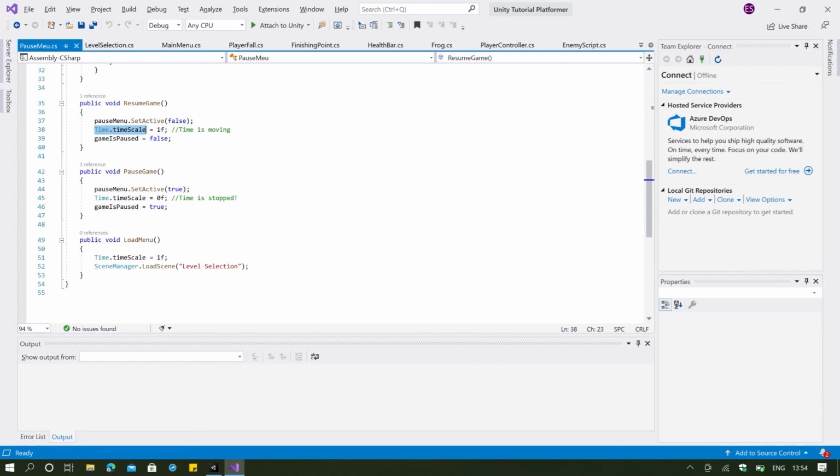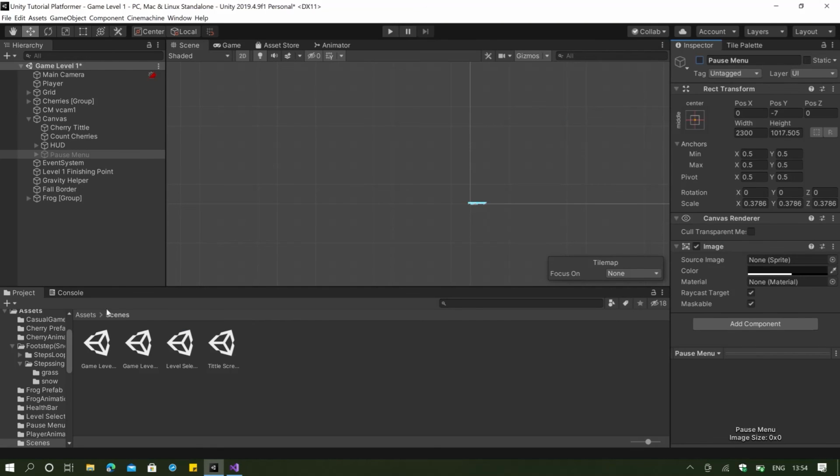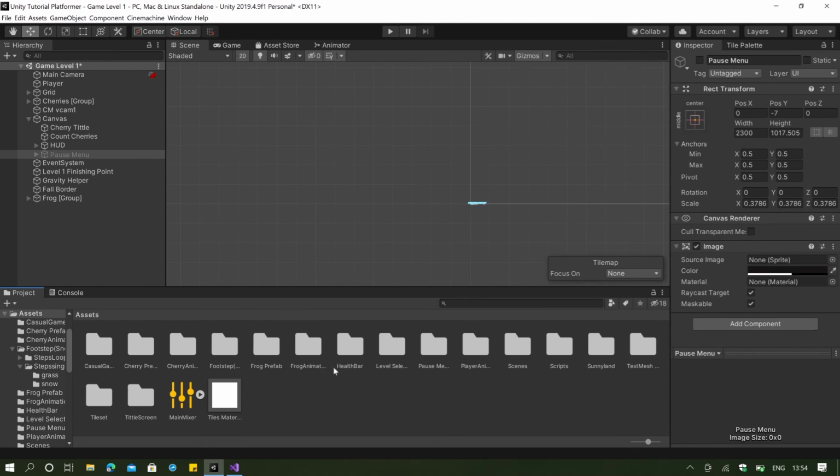And we can also make sure that we are using time scale equals to 1, which means that the game is moving. And if I just say time scale equals 0, then the game is not moving at all. And load menu here is just for the button so that we can go to our level selection once more. And that is all our scripts, right? That is essentially it for all of our coding.